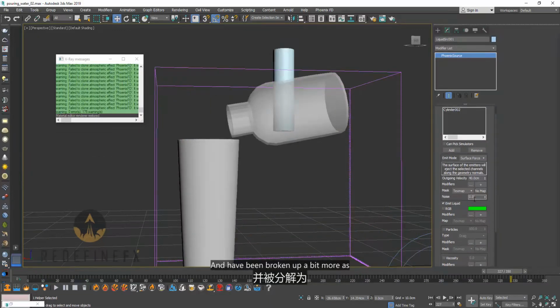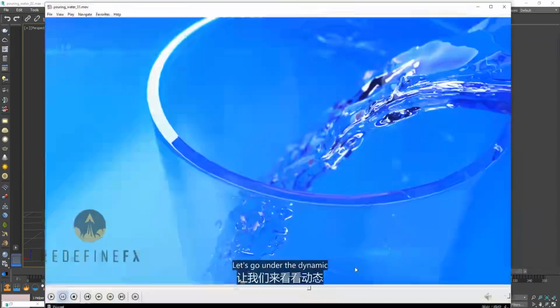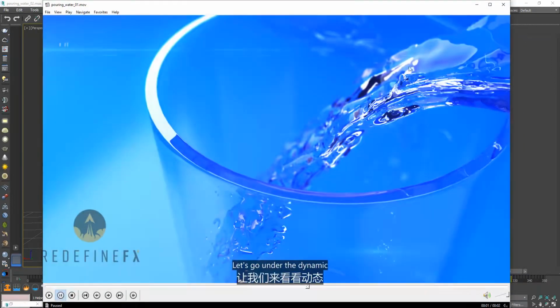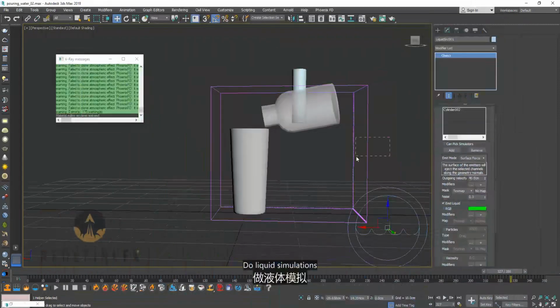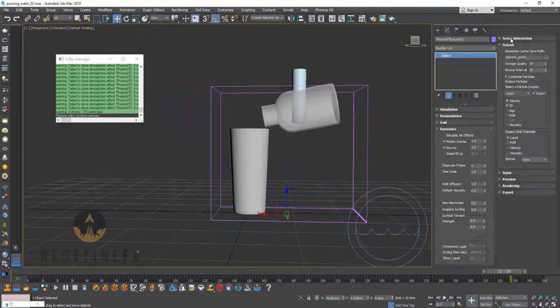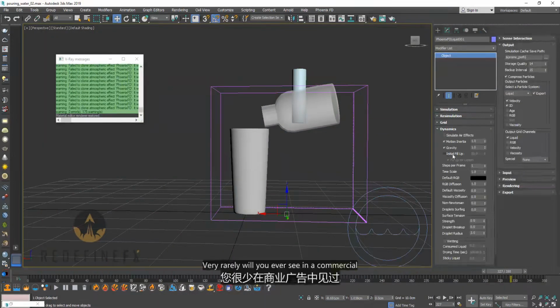And I think I raised the noise to about 0.3 just to add a little bit more variation in the liquid, some difference in flow, and have it broken up a bit more as it's flowing. So with that set up, let's go under the dynamics.